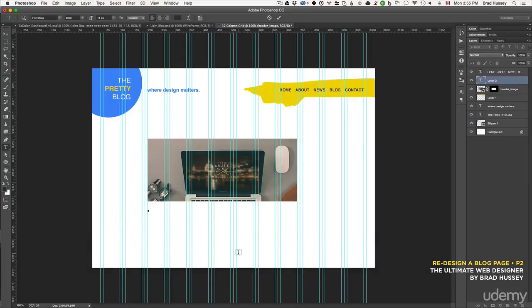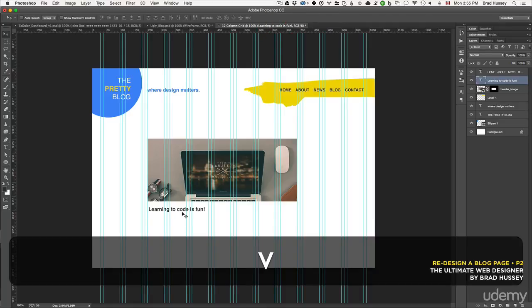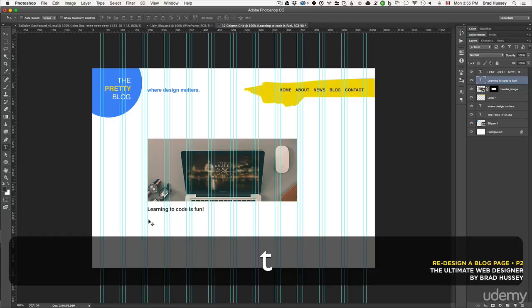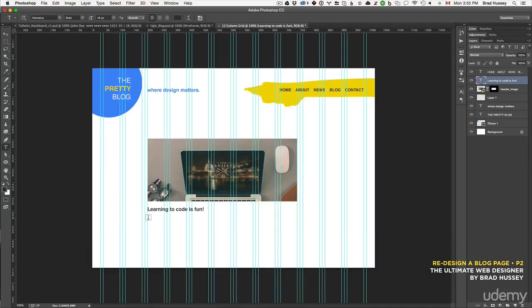Select here and say learning to code is fun. Select that all, Command A, and make it something like 24 pixels. Too big. 18 pixels. Check mark. Use your move tool to move that so it lines up with the guide. Perfect. Text tool again. T on your keyboard or T over here in the tools palette.